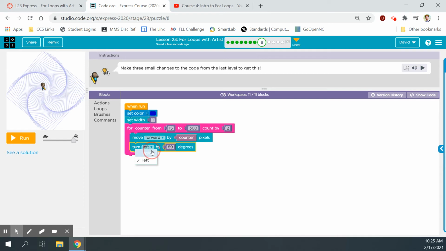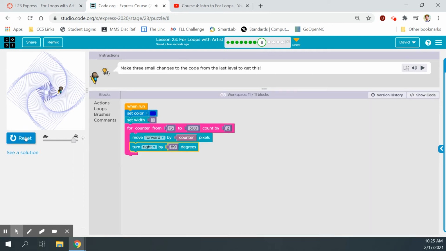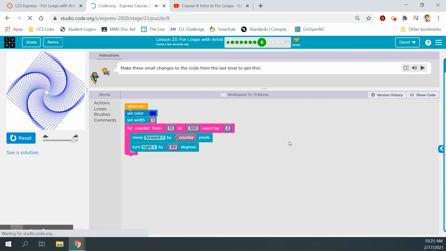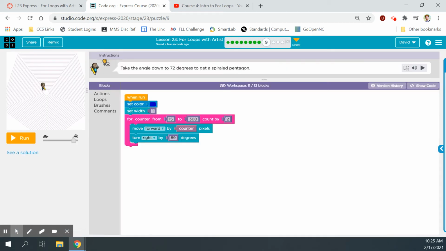Oh, I bet it's this. Turn right instead of left. Yep, that nails it. Man, that's super cool. Okay, continue. Bubble 9.